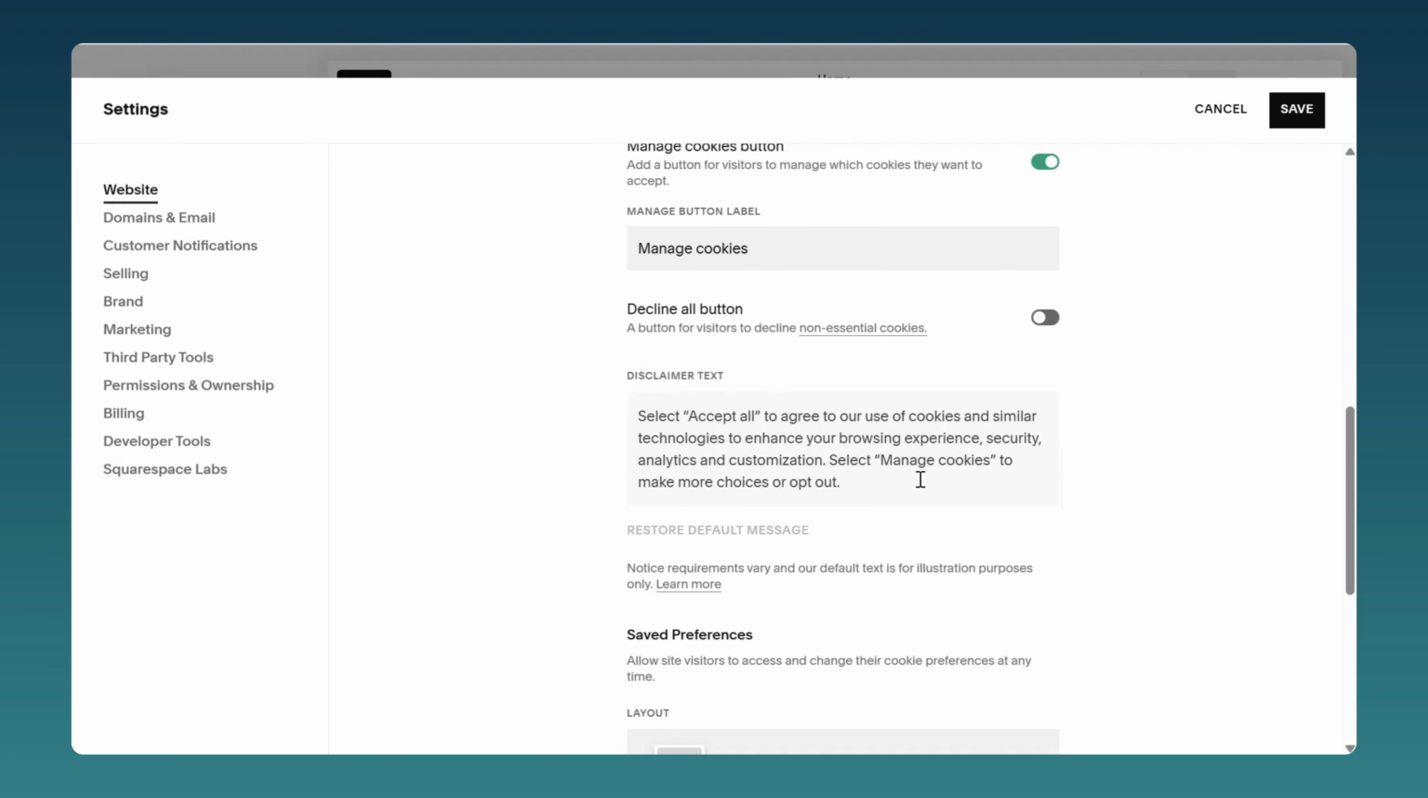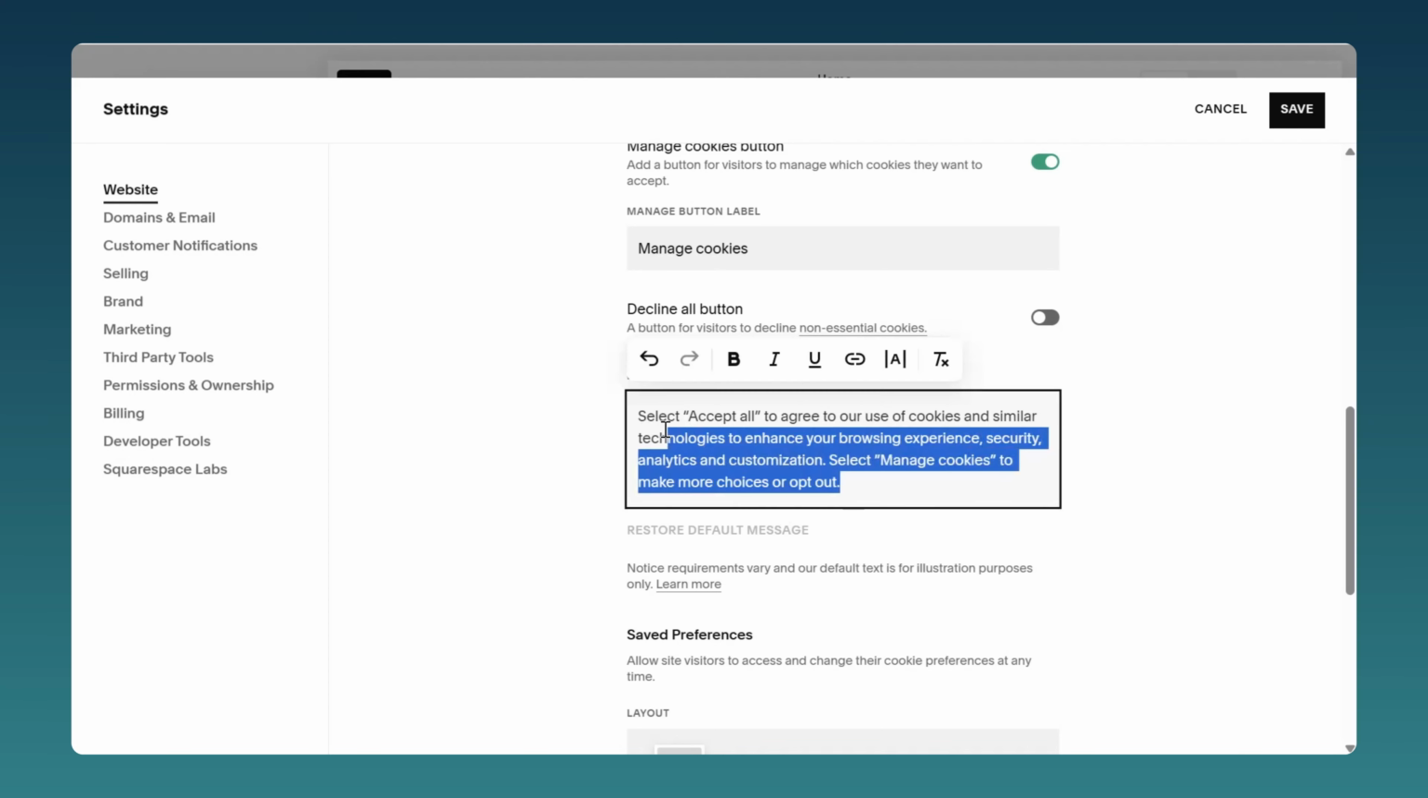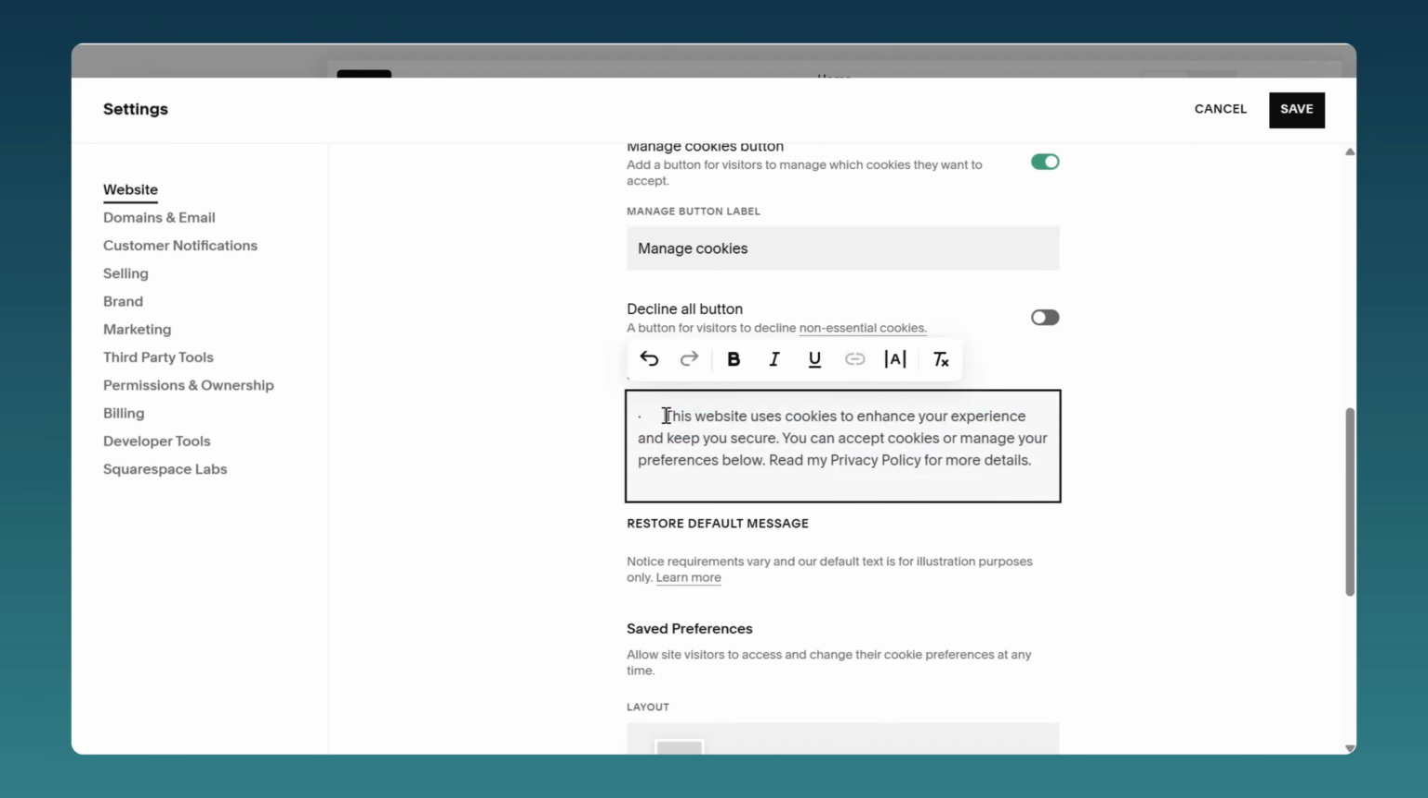And then this is the text that appears above the buttons that explains that you're accepting cookies and they can use the buttons to manage their cookies. I think this is a little wordy. Here's some other suggested text that I might use that's a little bit more concise. And as mentioned, I would link out to your privacy policy.